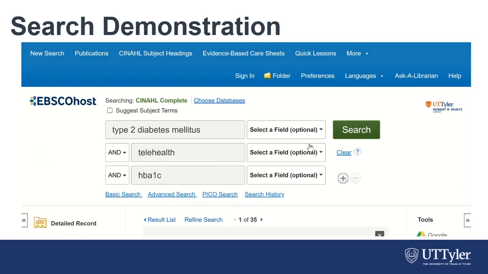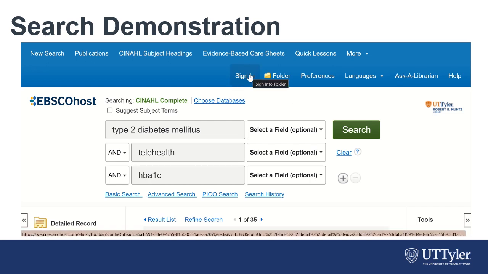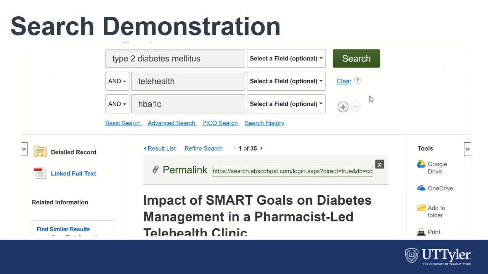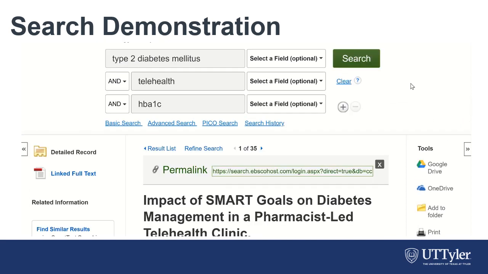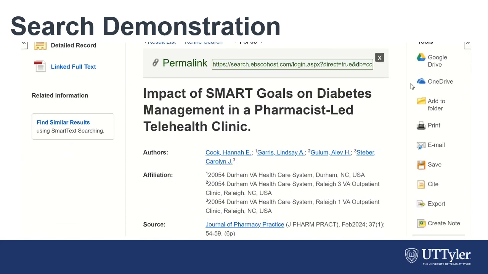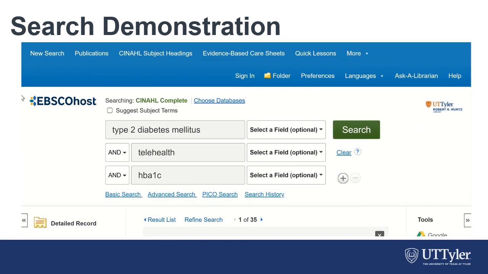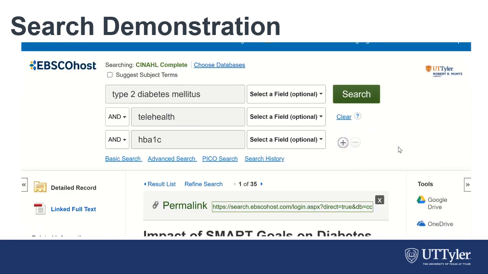Another good option is to actually create an account. If you hit sign in, it'll give you an option to create an account, and then you can save your searches. You can add relevant articles to a folder. You have a lot more options for keeping track of your search and even getting notifications for new results if you make an account. This is going to work in all EBSCO databases, so it would work in CINAHL, it would work in Medline, it would work in APA PsycInfo and Psych articles, for example, anything that's EBSCO.